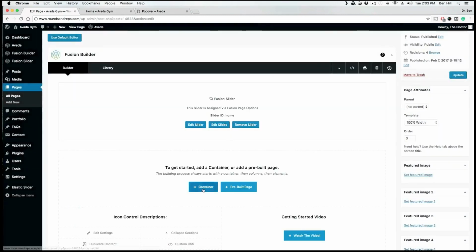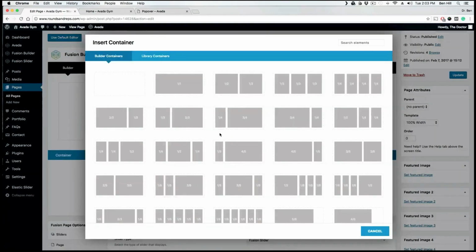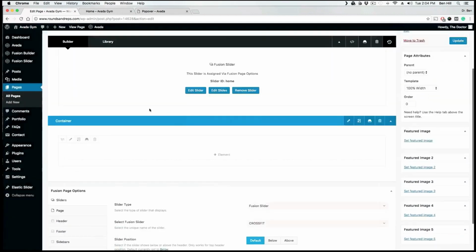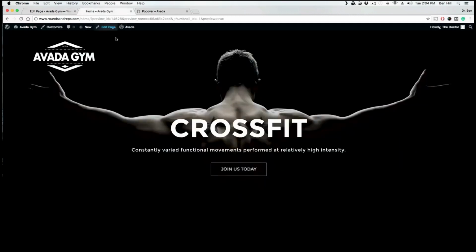So going back here, we just add a container. Now, to explain, a container is basically part of a web page. It's what it contains, okay? Hence the name container. All right, so we're just going to do a full page container to start off with.